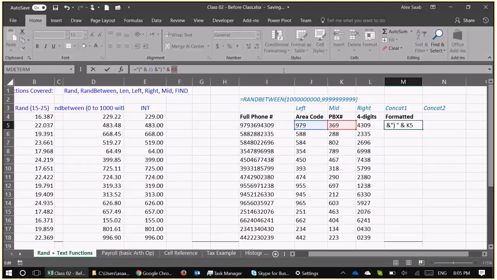So these are the fixed part. The ones between parentheses are the fixed part. This one and this one. And they're all glued together with the ampersand sign.